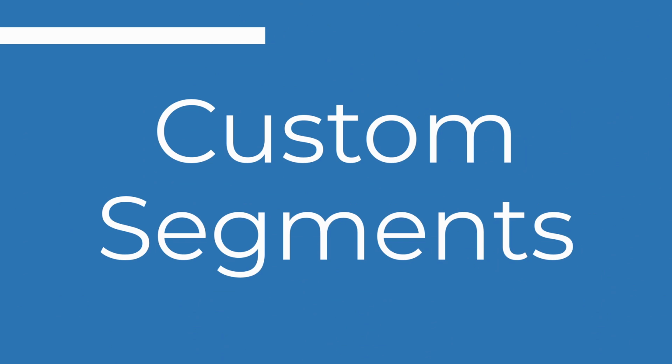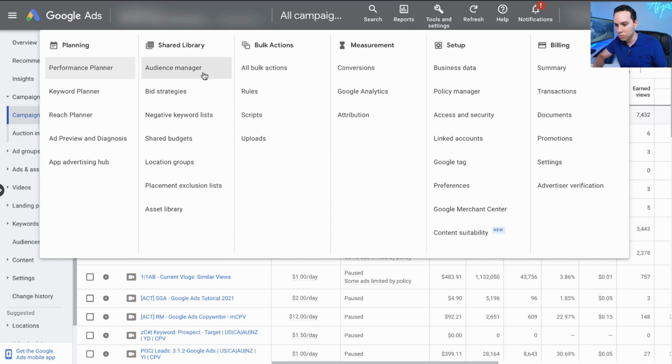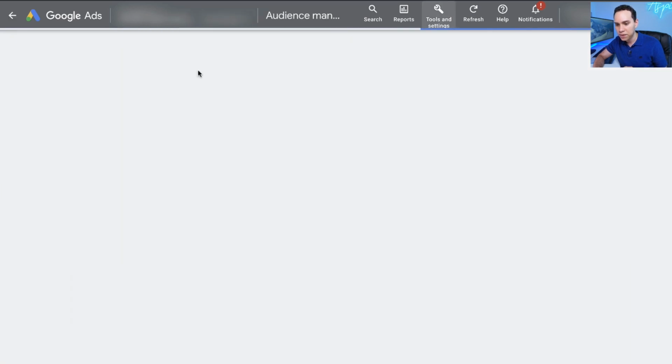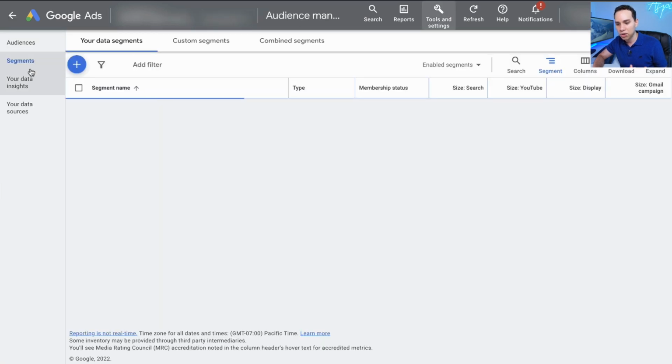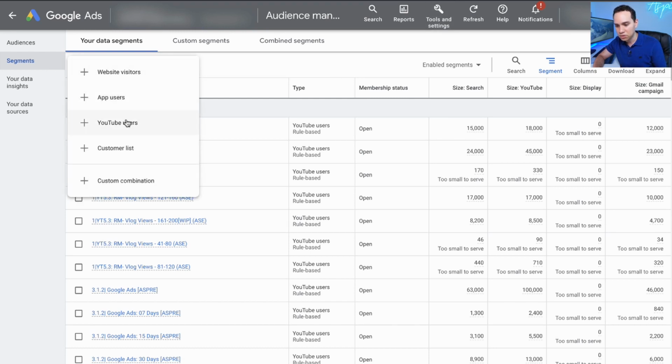So inside of our Google Ads interface, we can go to Tools and Settings, and we will come over to Audience Manager, and then we will want to come over here to Segments, and we'll click the blue plus button, select YouTube users.